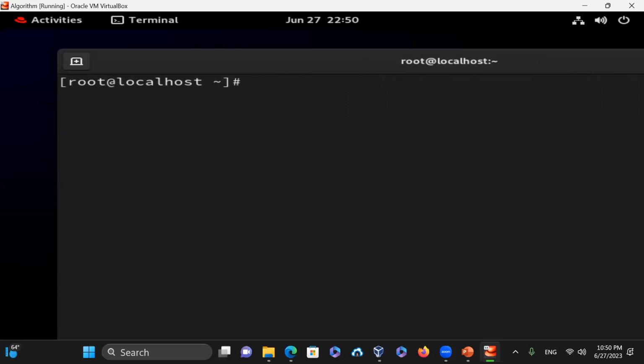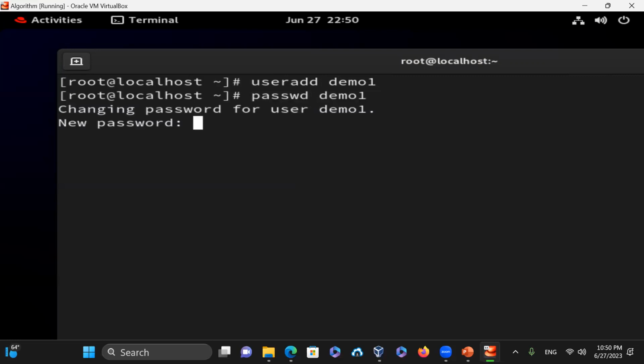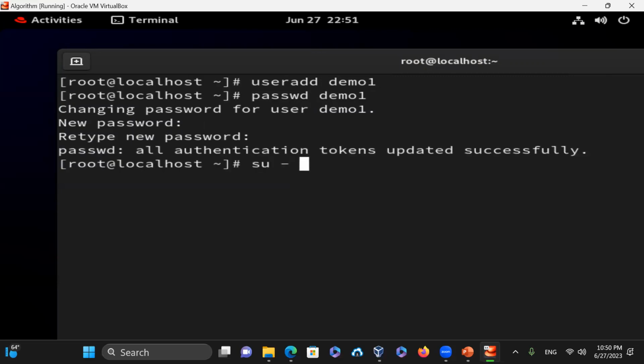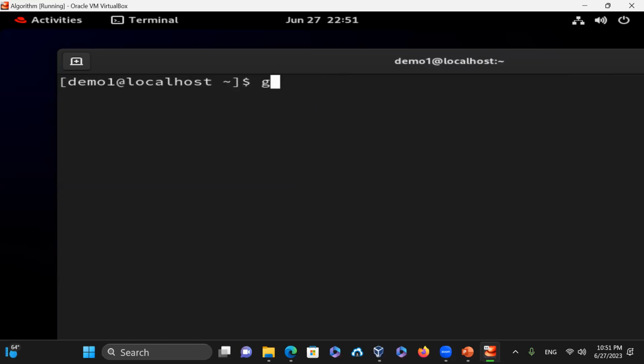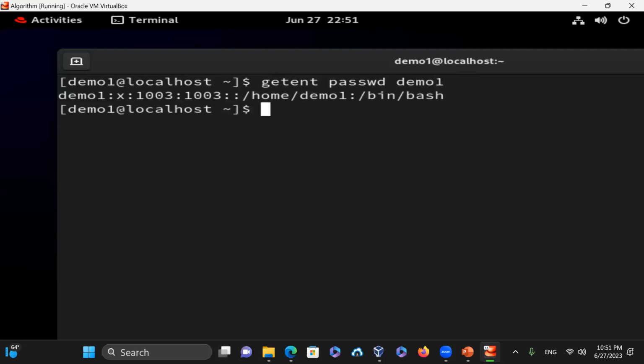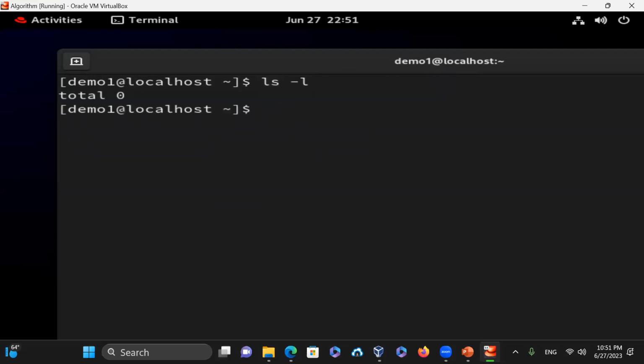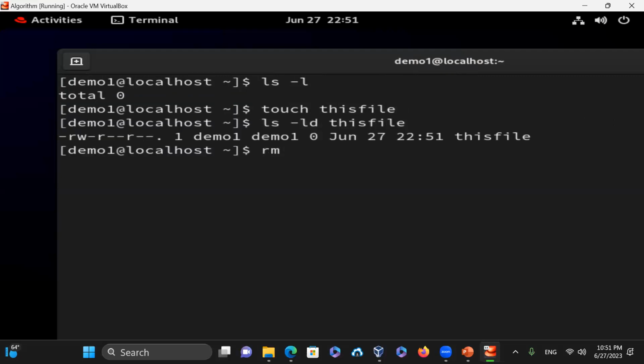At this time, since this switched user has sudo privilege, I could add another user, say useradd demo1. Now passwd demo1, and I'm going to type in the password for demo1 also. When you switch user to demo1, now I'm on user demo1, pwd, ls -l, clear screen, and you can see everything is there. Clear screen, ls -l, touch a file, ls -l this file, and then rm this file. So you can do whatever you want with that one.